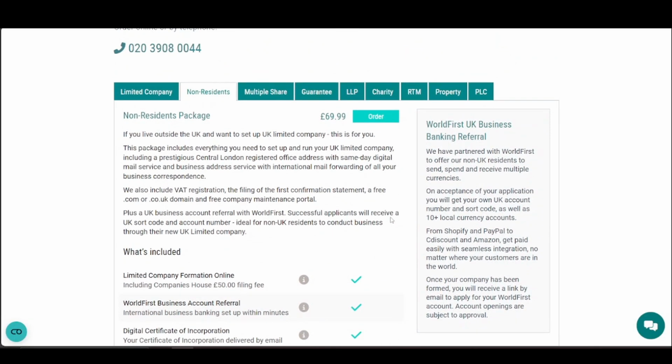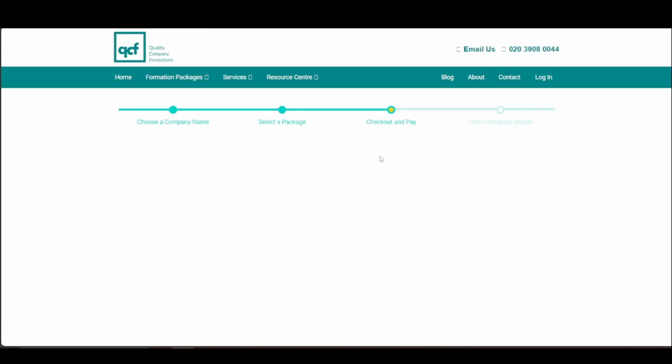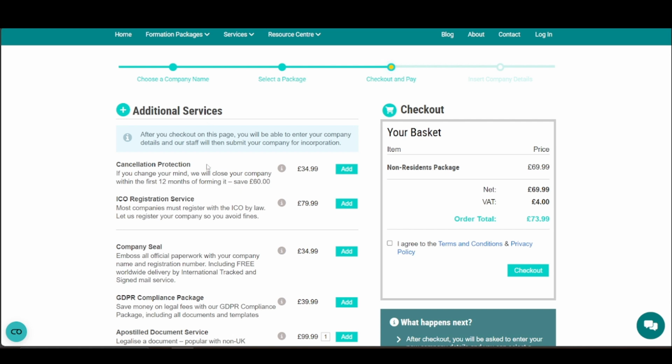Now I'm assuming that you are registering this business as a non-UK resident, so I'm gonna continue with this option. So go ahead and select non-resident package, click on order. It's going to take you to the page where you're going to make your payments. Go through this additional service and make sure that any other service that you want is included in your package. As you can see, you're paying £69. Okay, so let's go down and check.